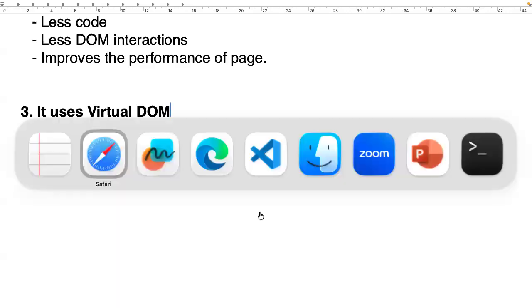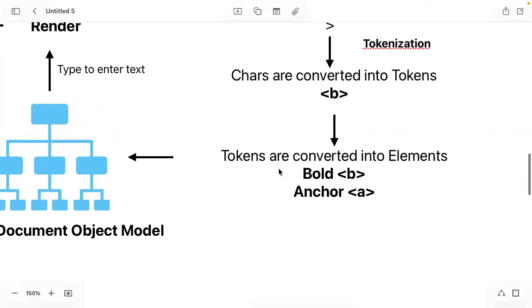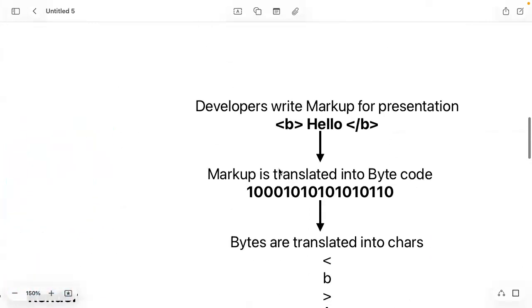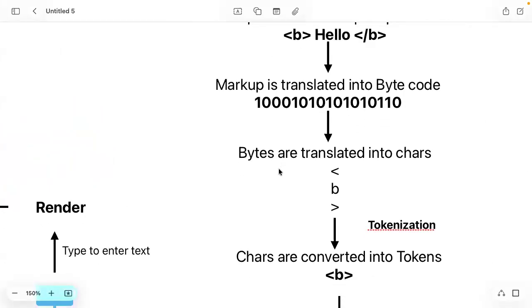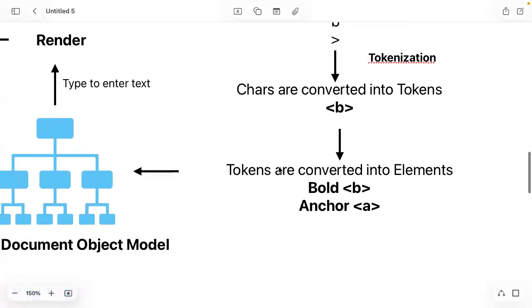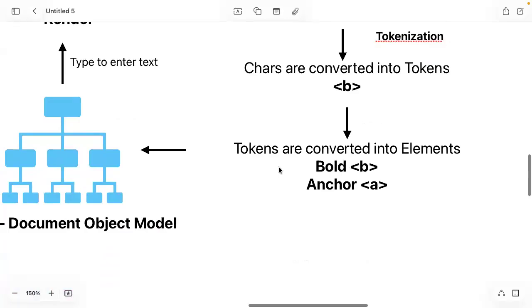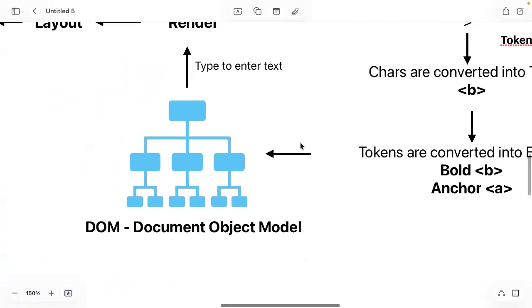So you understood the first 2 points, right? Now see, when you write HTML, it is translated like this. Developers write markup. Markup is translated into bytes. Bytes are translated into characters. Characters are converted into tokens. These tokens are converted into what? Elements. Elements are arranged in an order called DOM. The parent-child order will be there. Elements are arranged in a hierarchical order. This hierarchical order is called DOM.